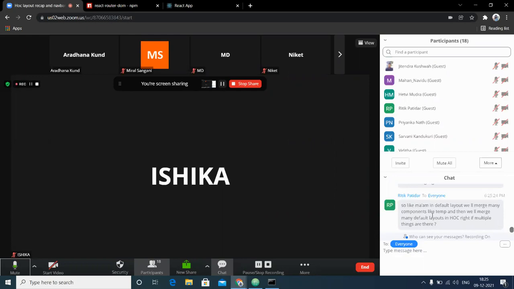If you have a lot of components, then you will merge a lot of default layouts inside your higher order component.